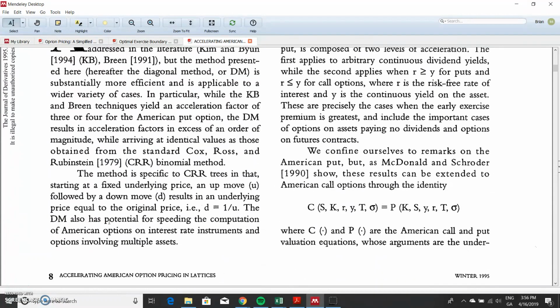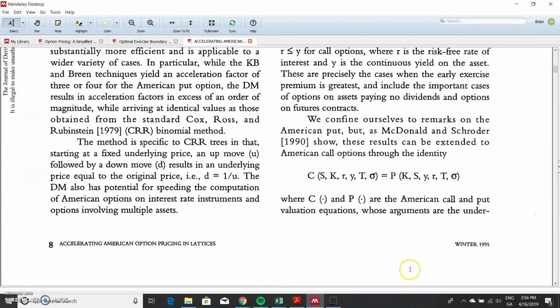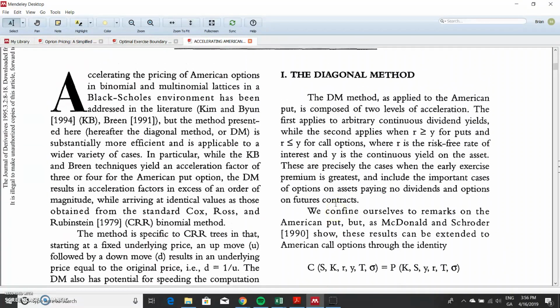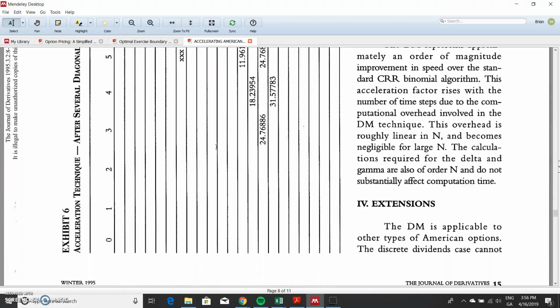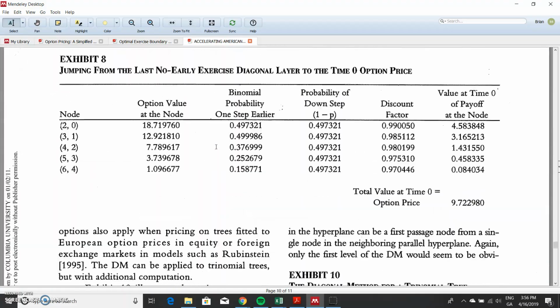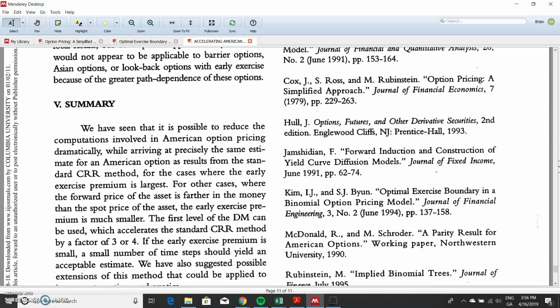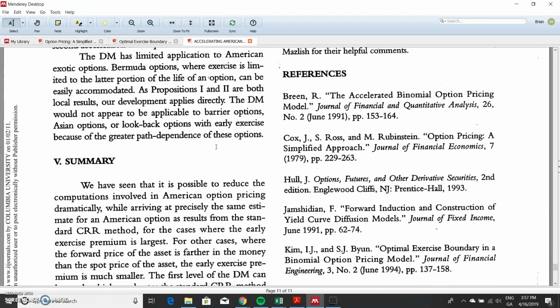who published in the Journal of Derivatives in 1995, and his paper is based on, or develops, a previous paper from Kim, Kim's Buin and Kim.